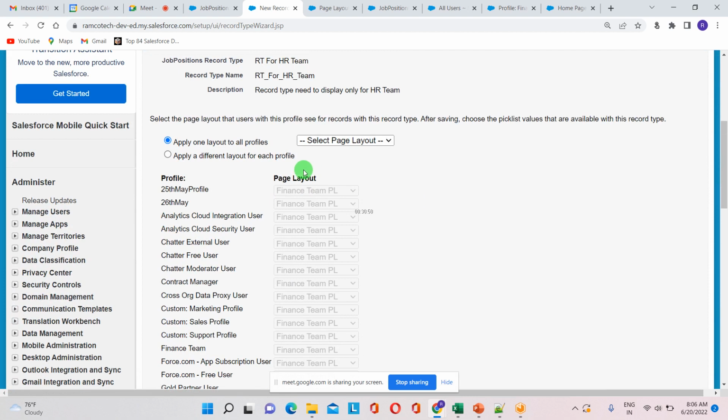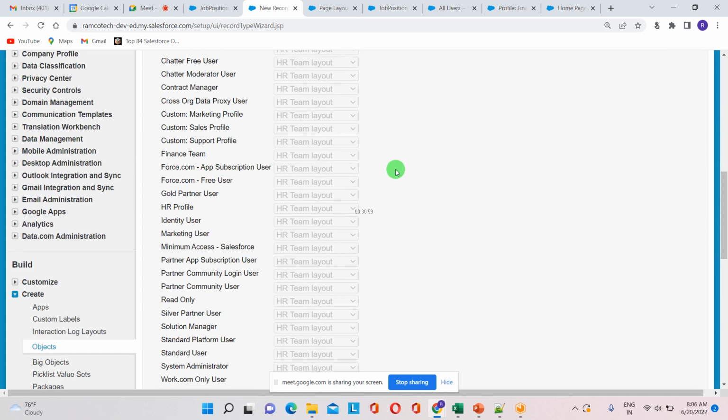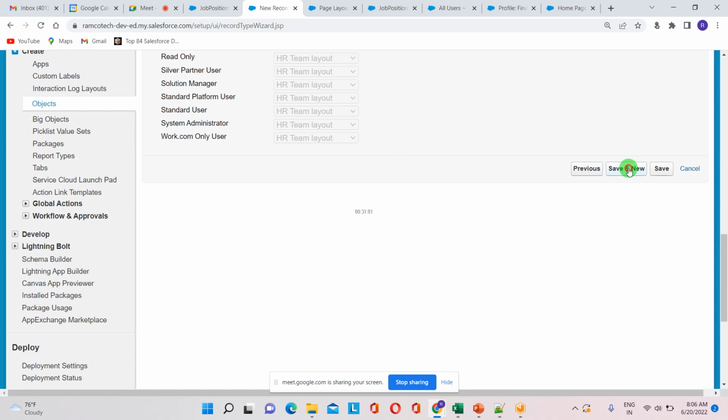See here, apply only layout to all profile. Which layout do we need to have? HR team layout. Save and new.